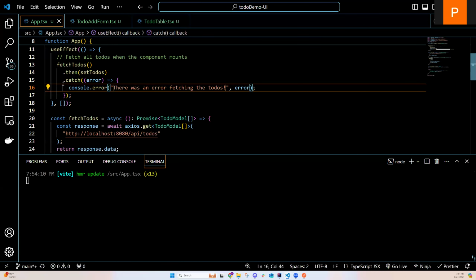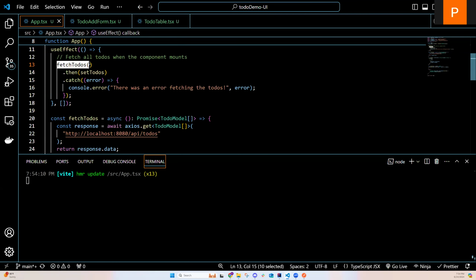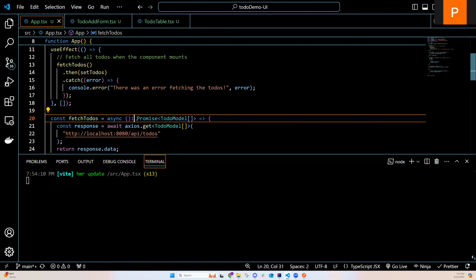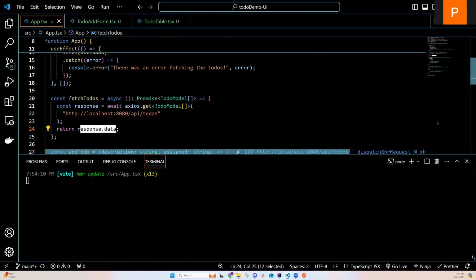Okay, so to review real quick, I did a use effect to bring it in. The actual thing I'm doing is this fetch to-dos. This fetch to-do is an async function. Remember, this part is because it's TypeScript. It's an arrow function, grabs the response. It's the Axios get method. And it's calling to this, and it's returning that data.